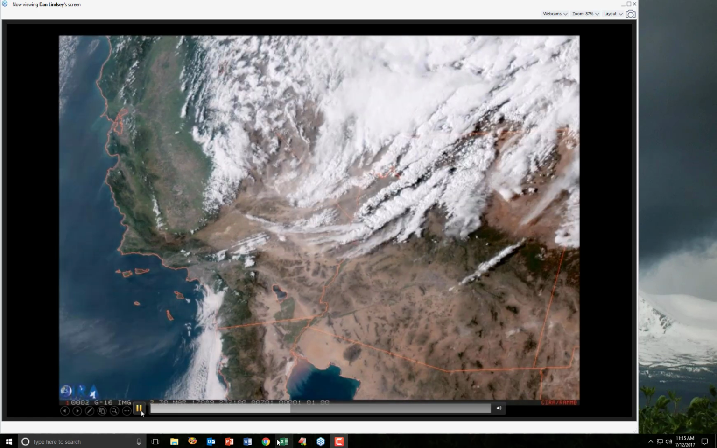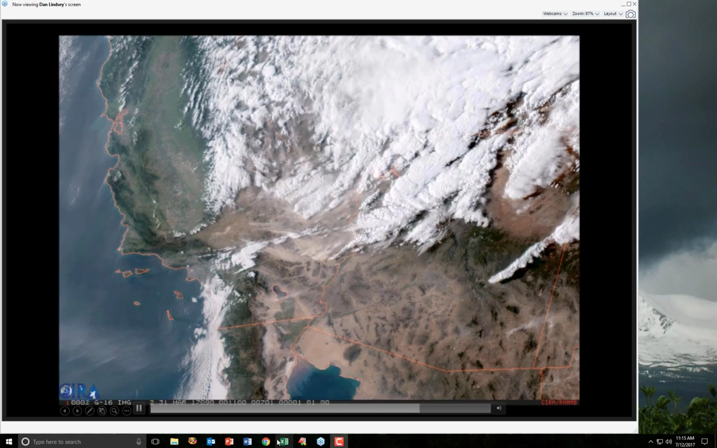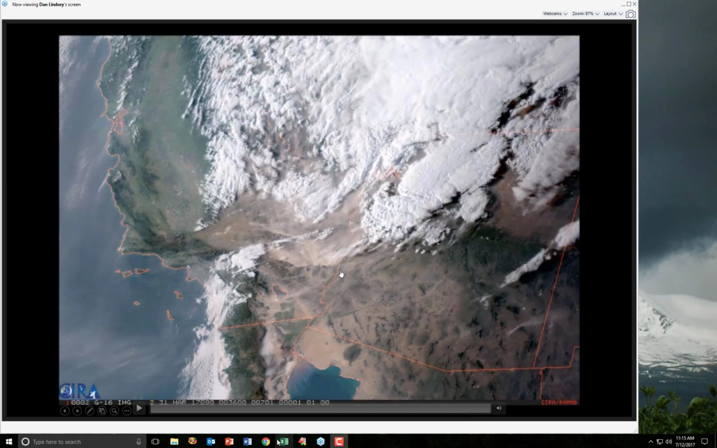So this is something that might be quite useful, of course, in the desert areas or anywhere where you can get blowing dust. That includes the Central Plains and Southern Plains and other areas. Places like West Texas often do get some blowing dust.